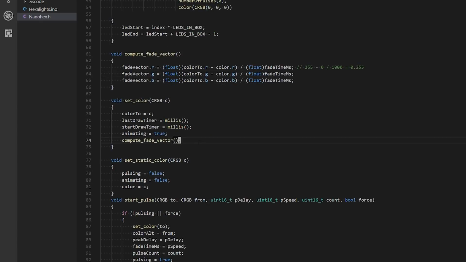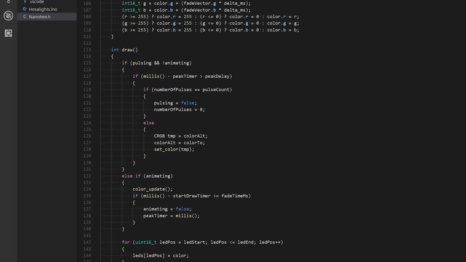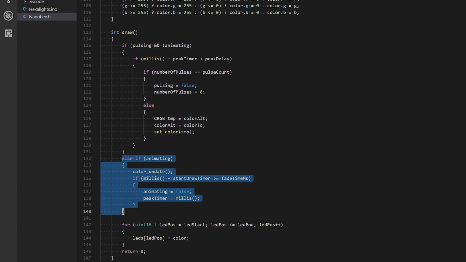So, okay, we have computed the fade vector. That's great. We have set the start draw timer, which is the timer for when we started to draw. The last draw timer is set to the same. And then we set animating to true. Okay, let's now move down to the draw function. We're just going to ignore the pulsing part for now and skip right to this, because now this will be true, where it was false before. So we are currently animating, and then we call the function color update.